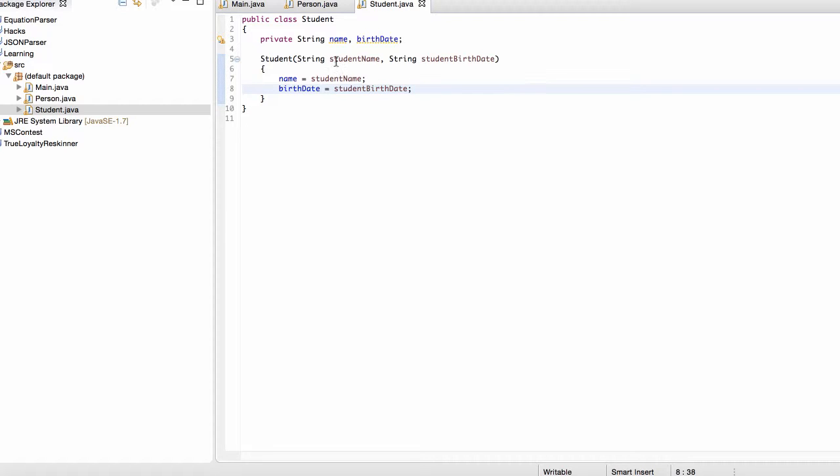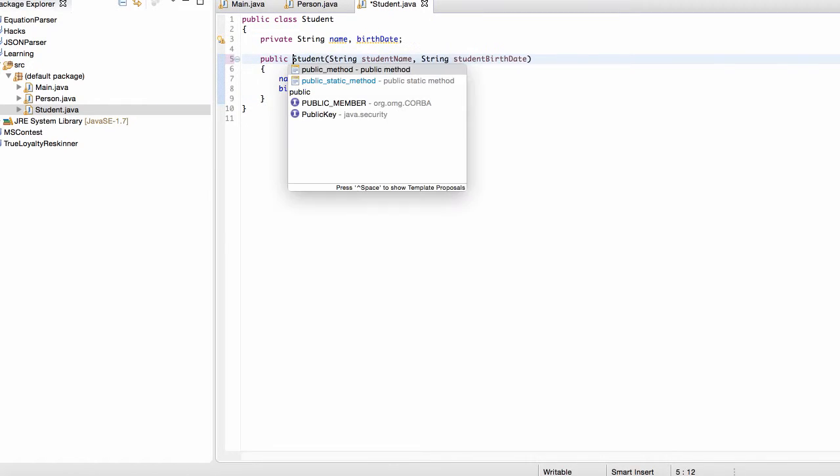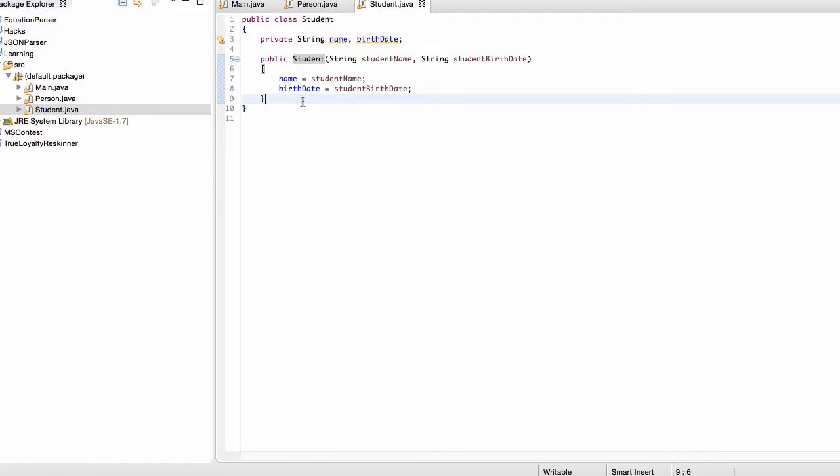Anyway, so we have our constructor, and let's make it public. So we have our constructor, now anyone can call it. Now what we're going to do is make a method called printInfo.